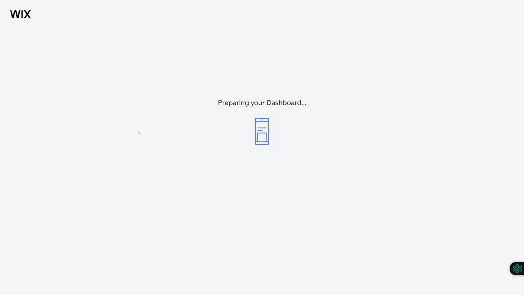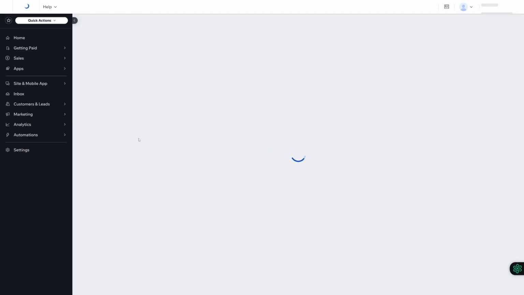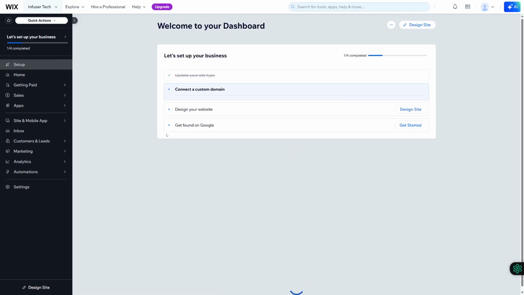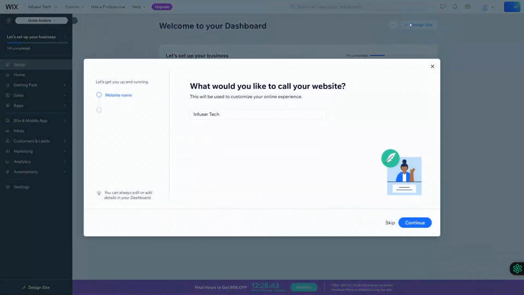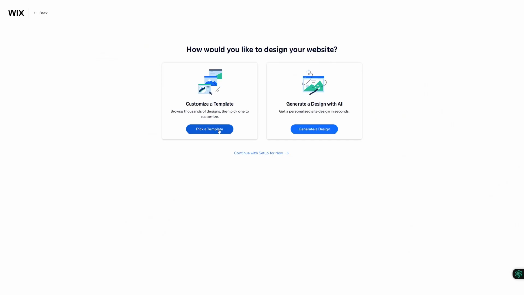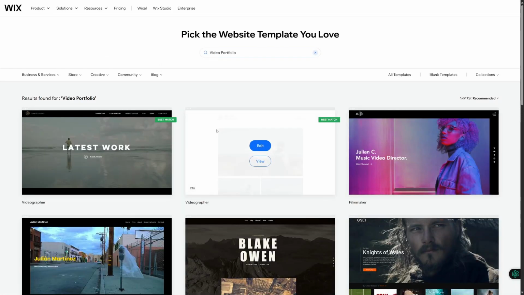So just hold on a bit while it is preparing your dashboard, and once it is completed, you can see I'm going to head over to the design site section and pick a template. It is going to give me a head start for building our site.